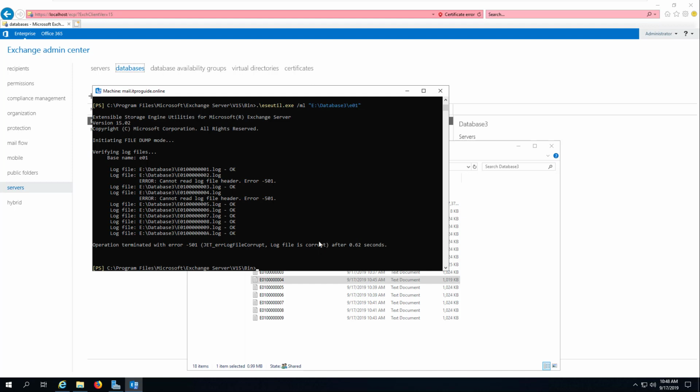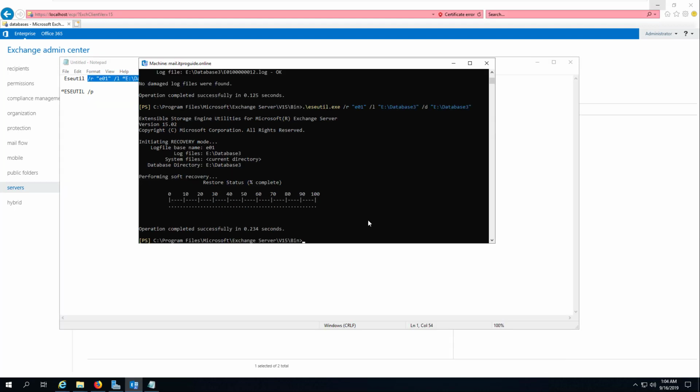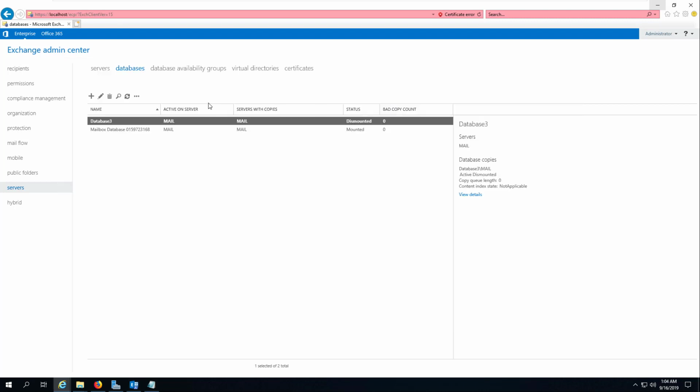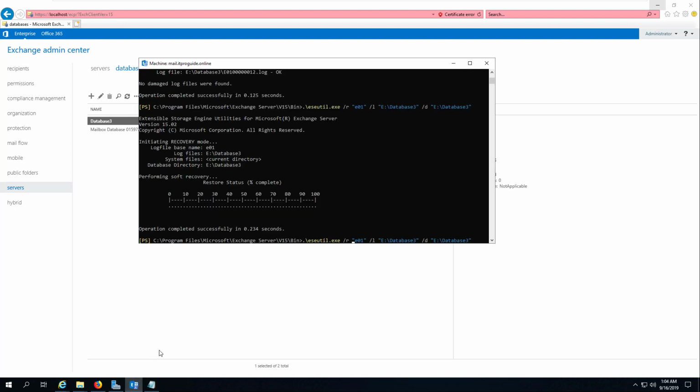For that, enter the commands Eseutil, then /r, then your log file and database location. You can see the performing soft recovery status. It seems completed with a successful status. Let's go and try to mount. Still it's not able to mount, so I'm going to try the final option in Eseutil, that is hard recovery.